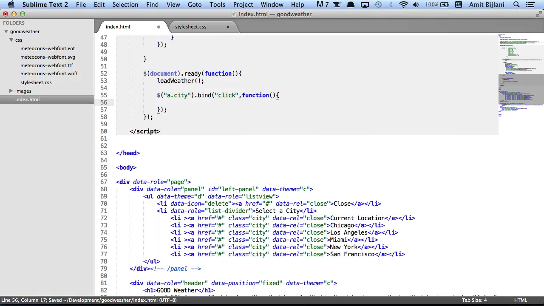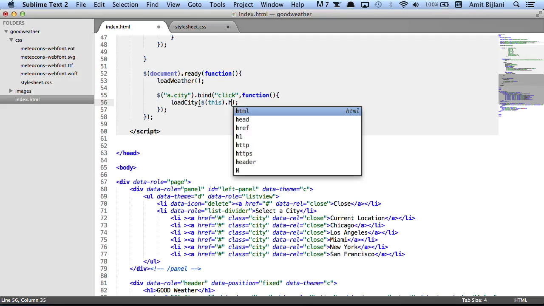So what happens when a user clicks on a city? Well, I want to call a function called loadCity. Now, for us to call a function named loadCity, I have to pass it the name of the city, which is the value of this href tag. So it would be like Chicago, Los Angeles, Miami. So I'm going to simply say this.html.